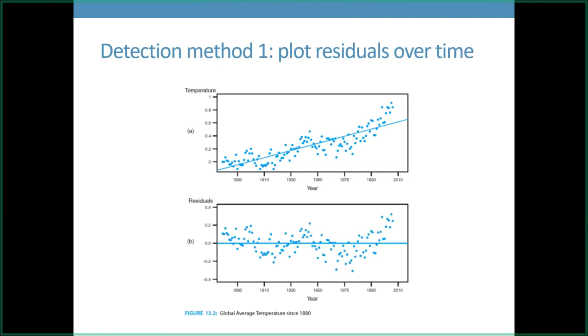And then this graph also still shows autocorrelation, just maybe without a trend.